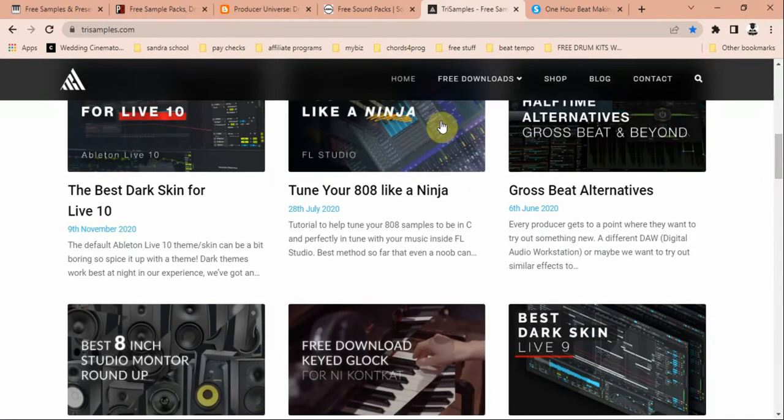All right, so these are the websites that you can get different sound packs and sound kits and different sounds absolutely free.